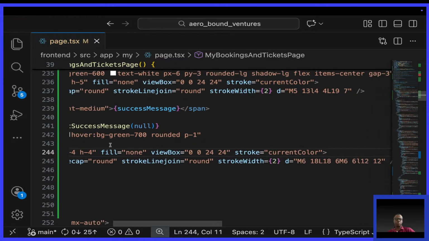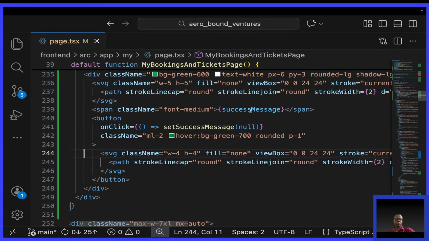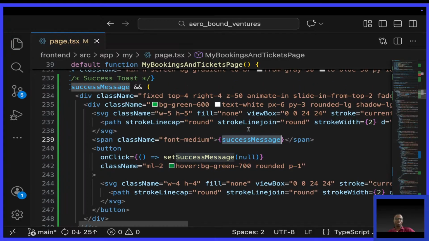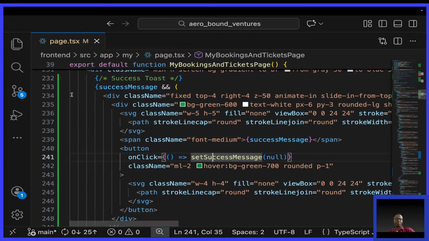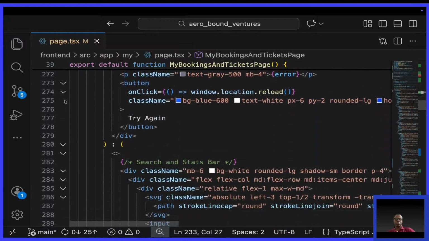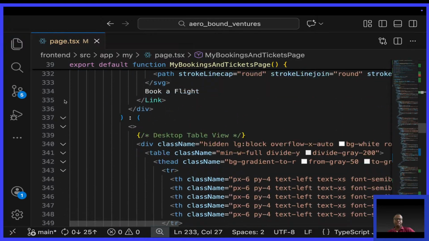Where is it? Here. Where was I looking for? This is the way we display that success message. The rest is simply design. Yeah, very nice. What else do I want to show you? Let me see, is there any addition here?